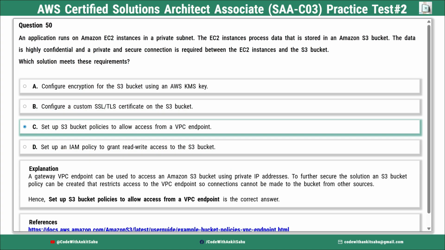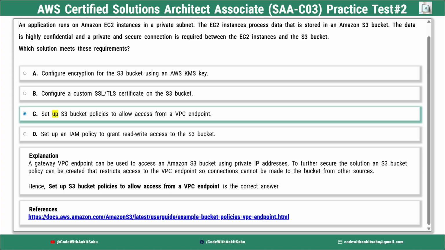Correct answer. Option C. Set up S3 bucket policies to allow access from a VPC endpoint. Explanation: A gateway VPC endpoint can be used to access an Amazon S3 bucket using private IP addresses. To further secure the solution, an S3 bucket policy can be created that restricts access to the VPC endpoint so connections cannot be made to the bucket from other sources. Hence, set up S3 bucket policies to allow access from a VPC endpoint is the correct answer.